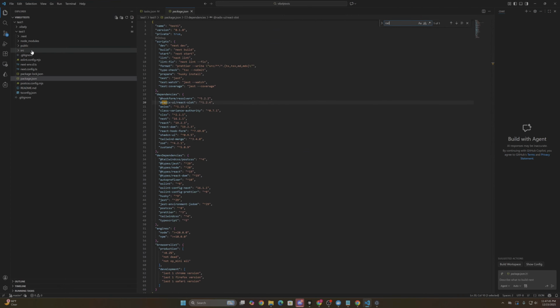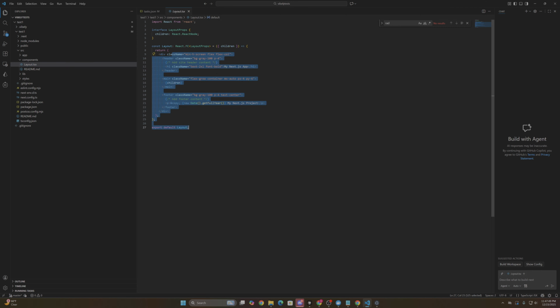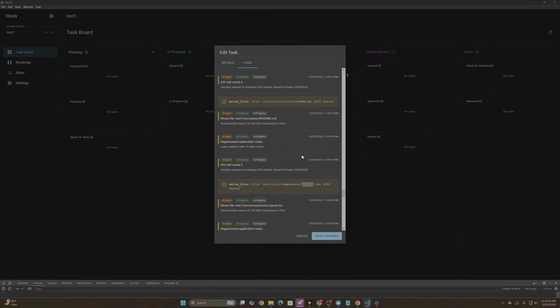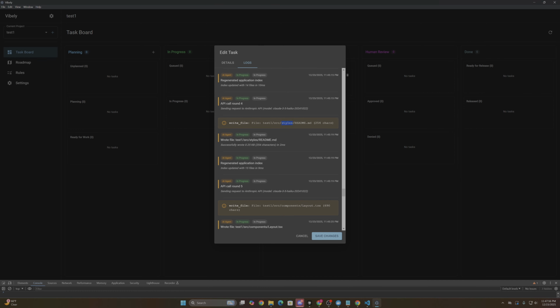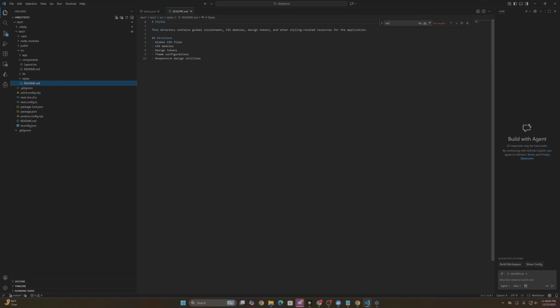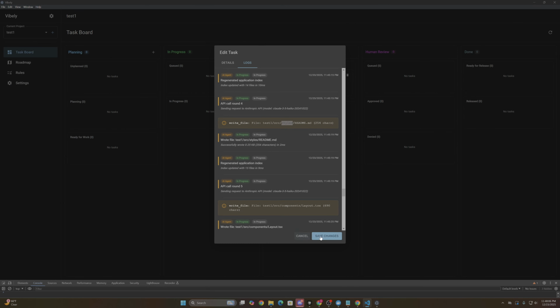layout, source components, layout. Okay. Styles readme.md. Styles readme.md. This is looking good. It's looking really good.